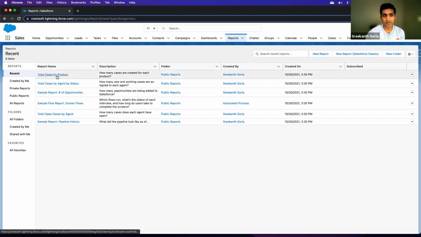This is where managers typically go in, so they can check by user, by their team members, how their team is doing, and by products, how their company is doing with respect to products. Those are the kinds of things we typically use reports for.